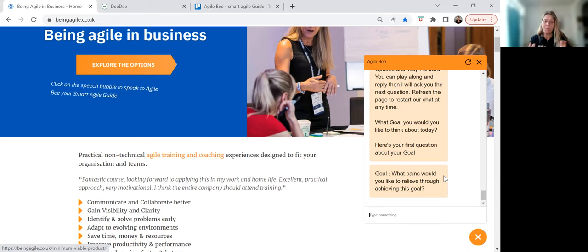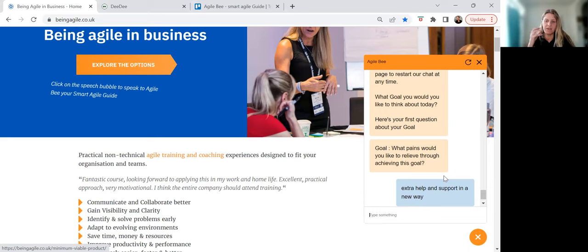But if I think of Agile Bee more broadly, then obviously the pain that I'm looking to relieve might actually be to provide engaging access when I'm not around. So to try and give extra help and support in a new way, and also an effective and efficient way.